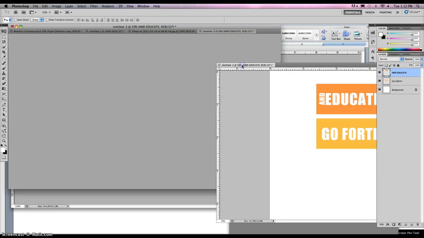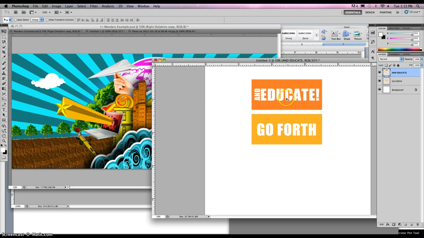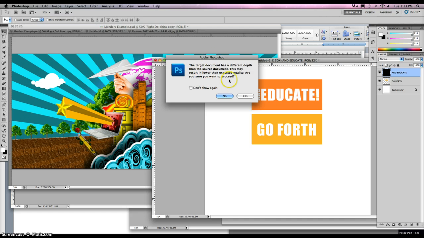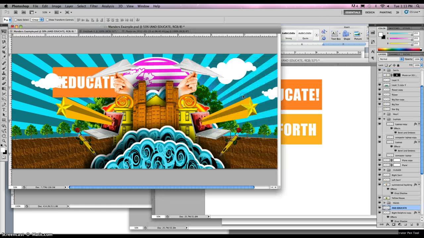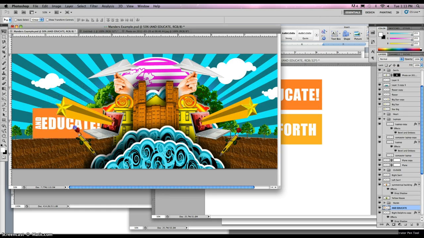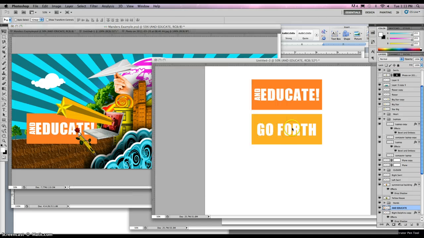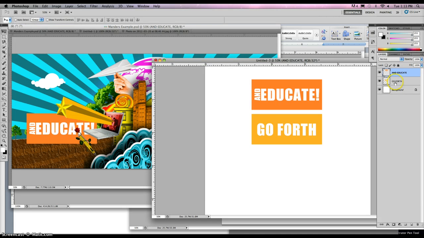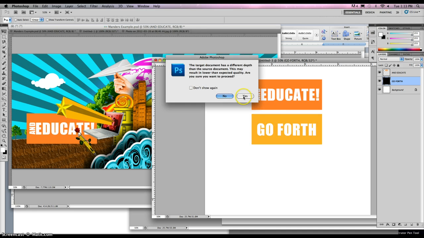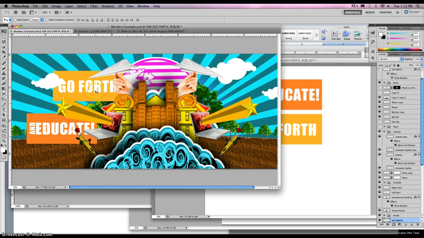Let's rip this off of here. And I'm just going to click and drag this over. If you get this window that pops up, it's just a warning about quality because it's a different kind of depth in the source document. So just click on yes, it's fine. It's going to show up, and it's really clear. I don't know why it's giving me that. It's not a problem. So go forth, drag this over, click yes. Put them in place.